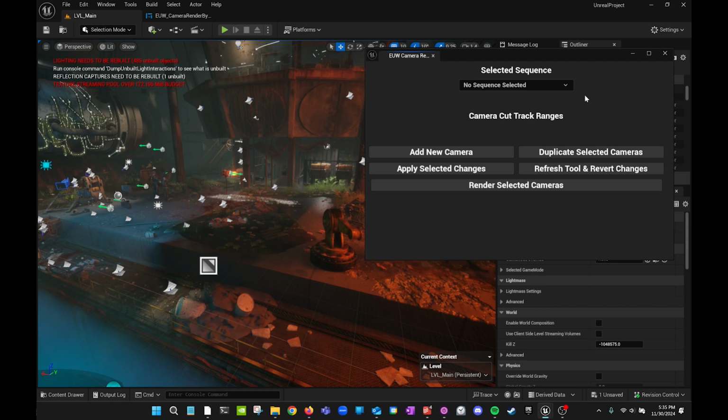So our animators requested a tool that is used for managing cameras in the sequencer as well as rendering out their cut tracks individually. So this is the tool right here in this window. This was made using editor utility widgets and Unreal Motion Graphics for the UI that I made here. It has many different functions.